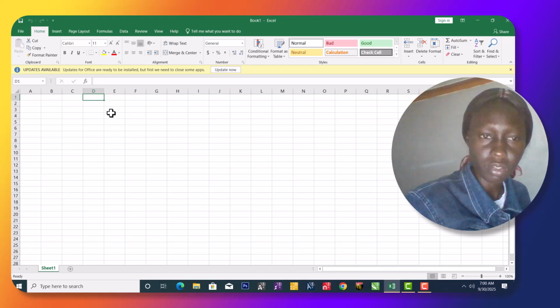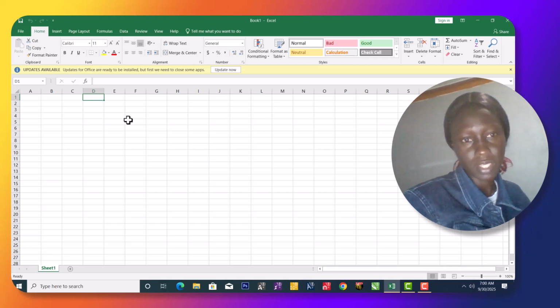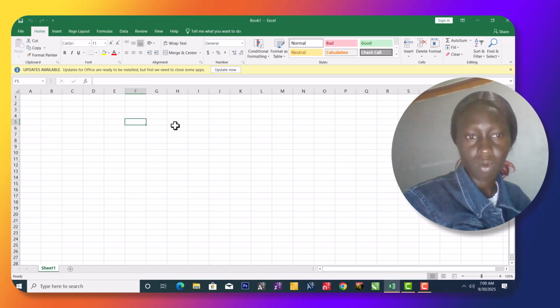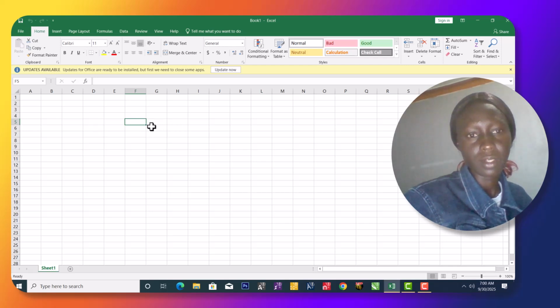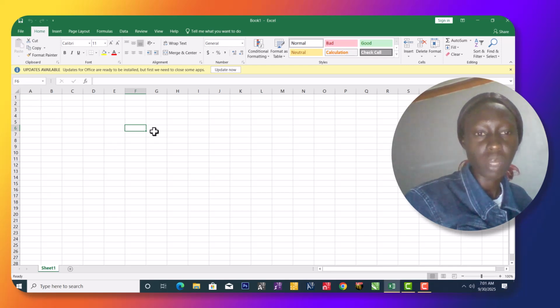So the intersection between a column and a row is what we call a cell. So a cell, like this one here, if I put my cursor here, that is a cell. So we also have what we call an active cell. In a spreadsheet, an active cell is like this one here. This is the active cell, and you see I've updated it here in the corner.